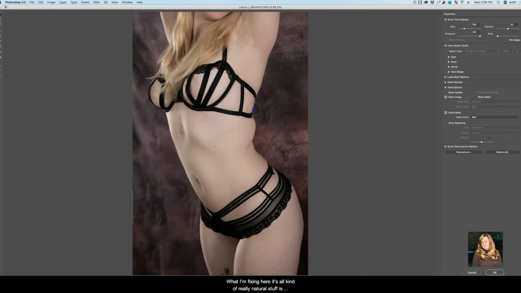Now, what I'm fixing here is all really natural stuff that's going to happen in any boudoir shoot. Now I'm just going to pull this in a little bit, but with a bigger brush. Not really liking how that's looking. I'm just going to hit edit and undo warp stroke a couple times. Maybe just start over on that.